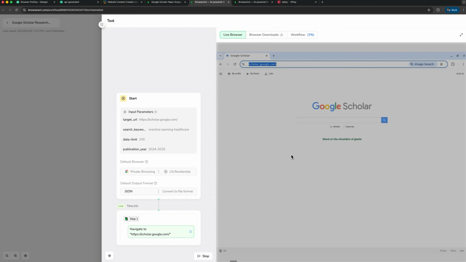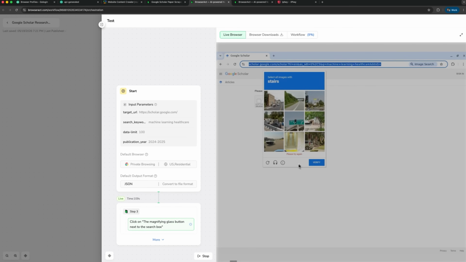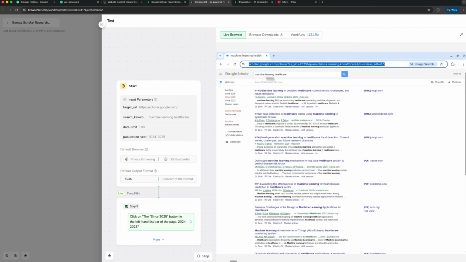So BrowseAct is useful for lightweight automation. But if the target site is protected, account-based, or unstable, you'll probably need stronger browser identity control.